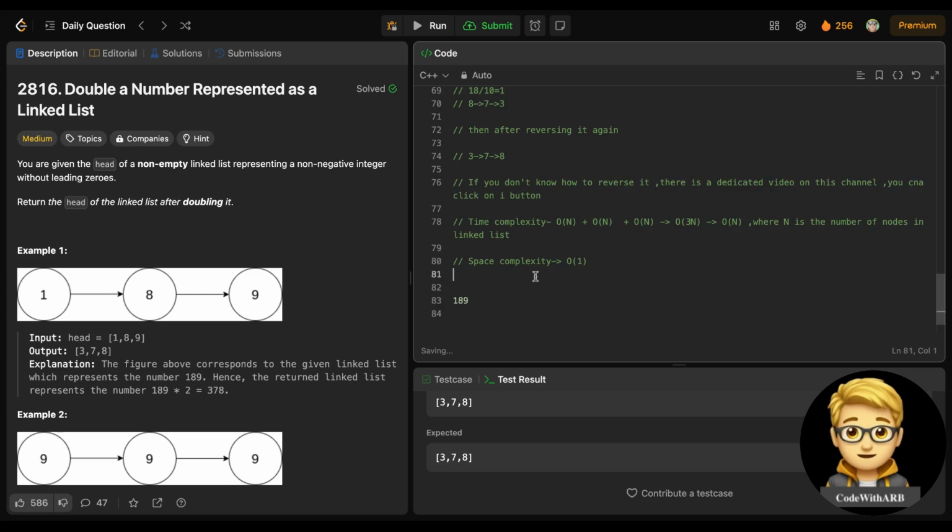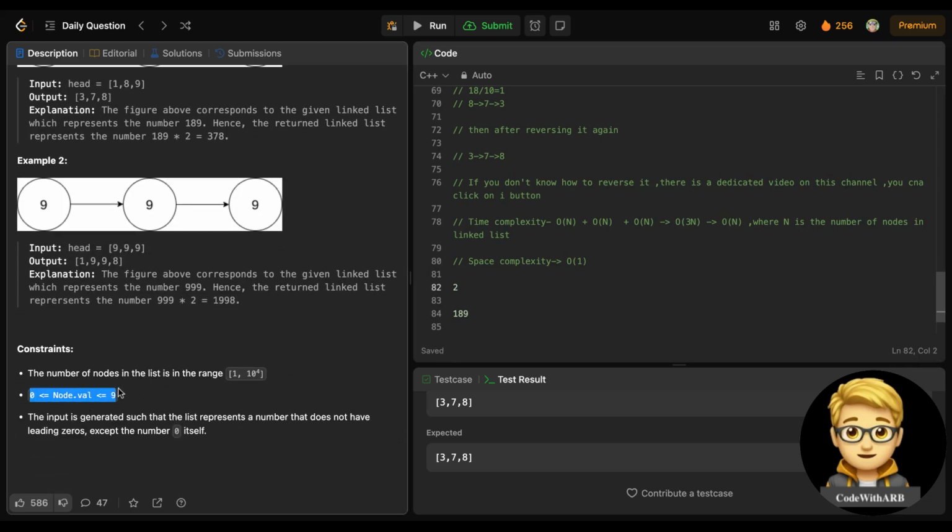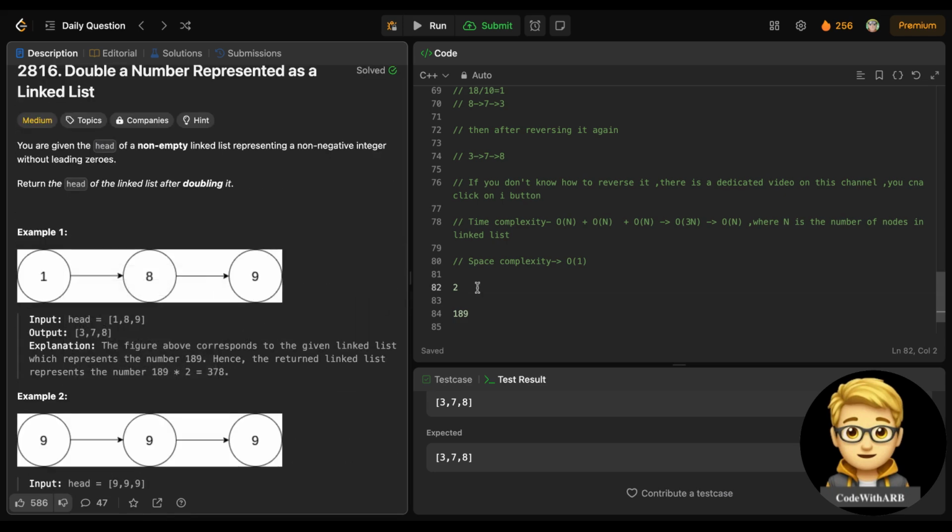If you observe the constants here, we can see that the digits are 0 to 9 only, right? So if you multiply with 9, the maximum digit, we will get 18, right? So the maximum carry forward is only 1, right? This is the max value, the maximum carry which can be forwarded to its left value.